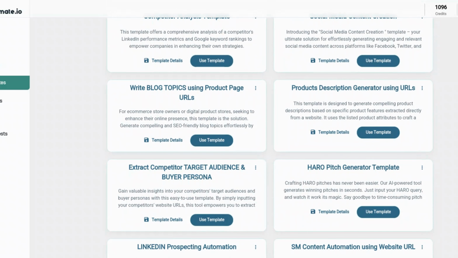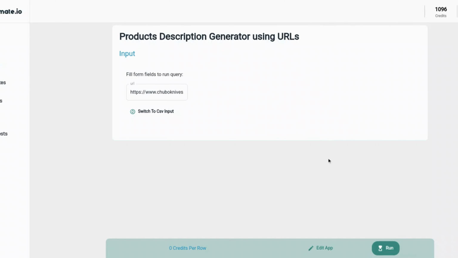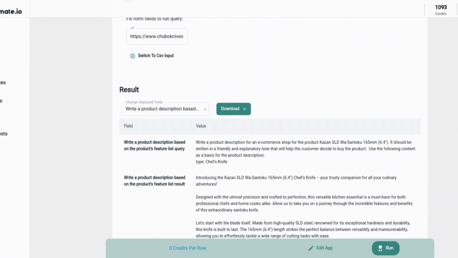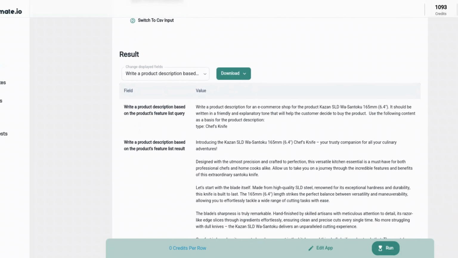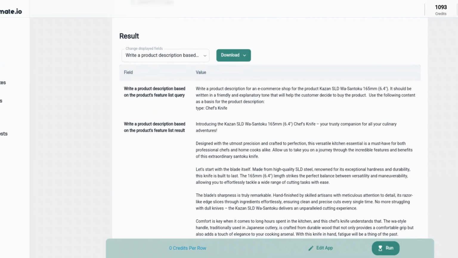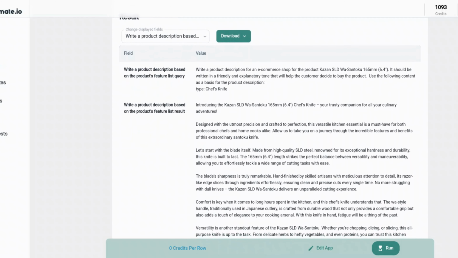Here's the product description generator using the product URL. You can just enter in your product URL and it'll take your basic product description and turn it into high converting and persuasive sales copy. So here you can see it starts with your product description and it gets all the information from your website using a pretty good prompt.